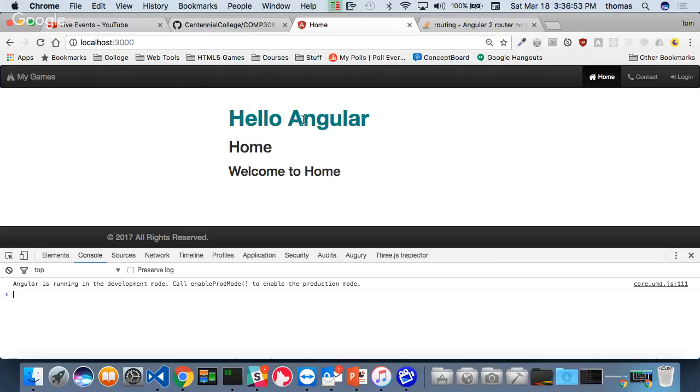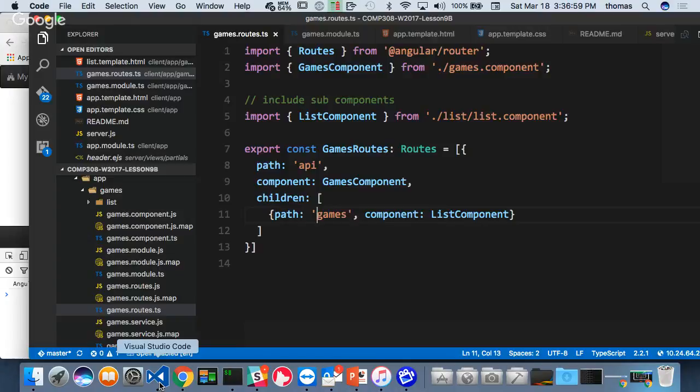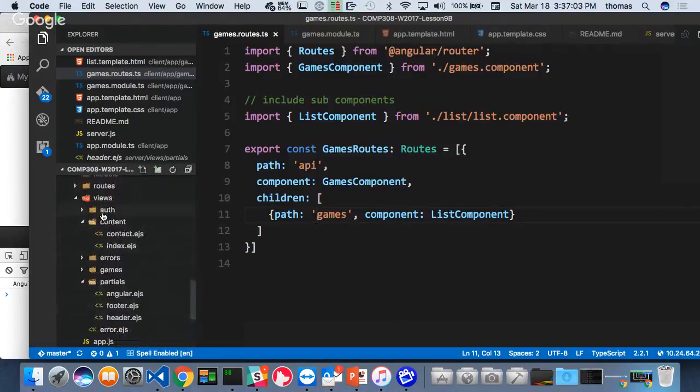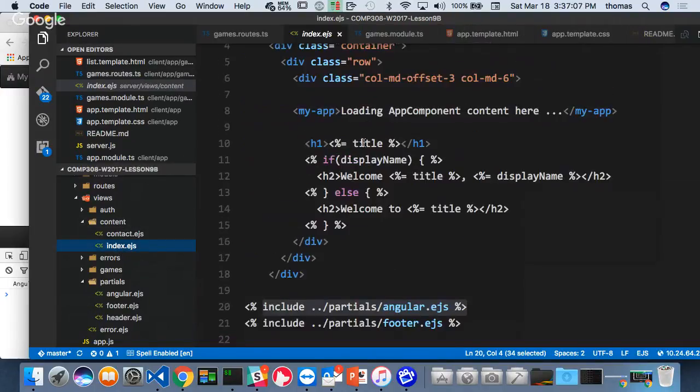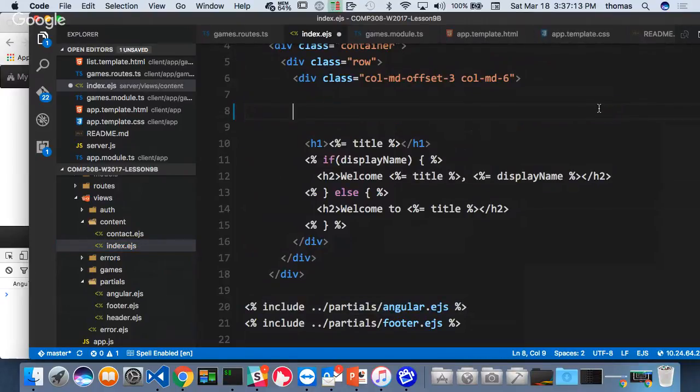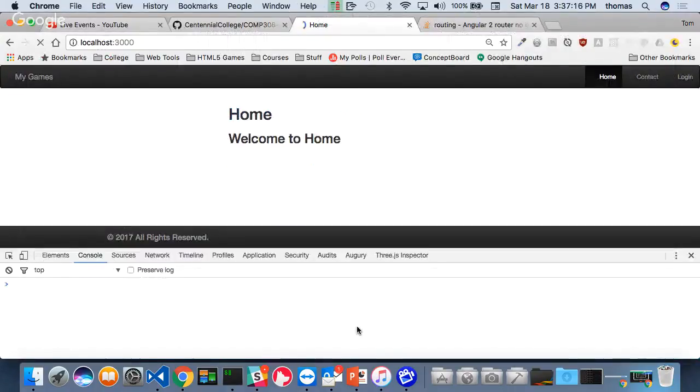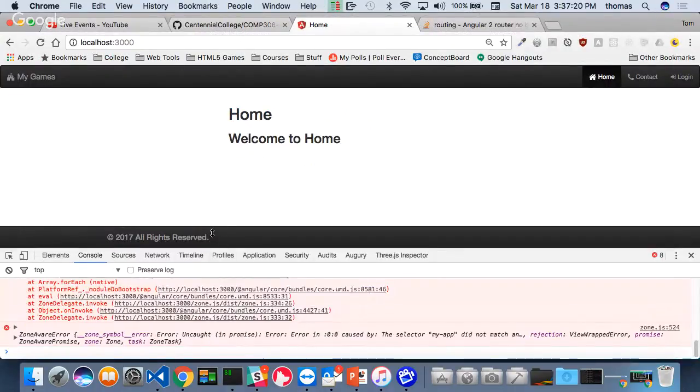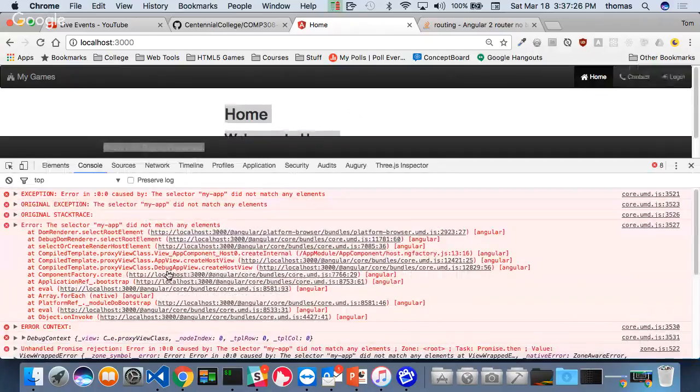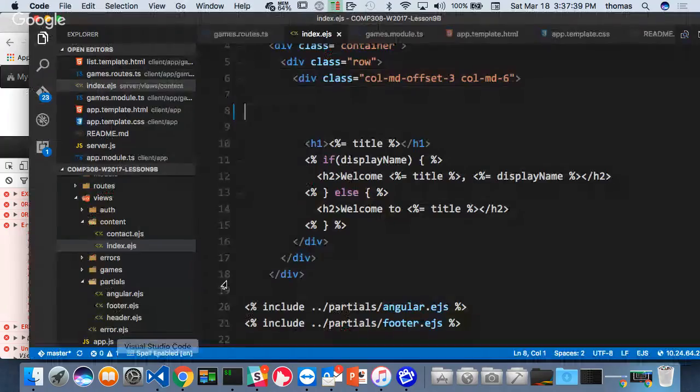In order for me to test further, I need to put in that new tag inside of my app. Now, let me show you what happens if I don't. If I go into my content index.ejs where I have my app tag, and I take it out for a second, save, come back and refresh, it's going to break. It's going to break because I'm telling it to expect Angular here. Because I've attached the framework, it's listening from my app. If I don't attach my app, it's going to complain that it doesn't exist. So I've got to put it back in.